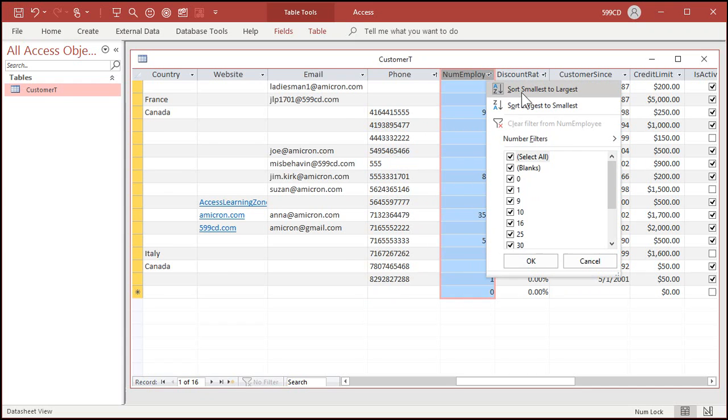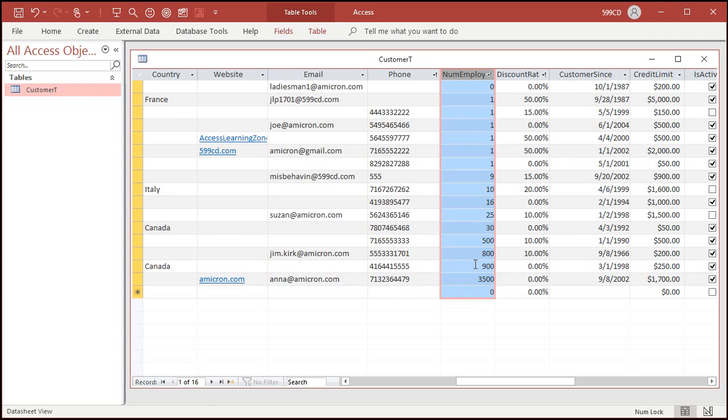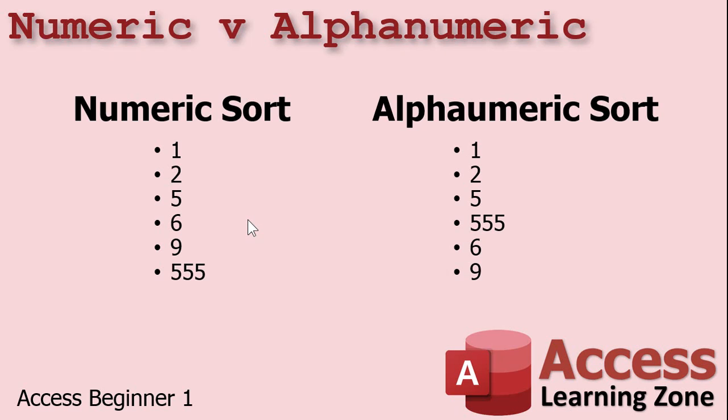Versus over here, this is a numeric sort. Big difference. In a numeric sort, the numbers are sorted in order, smallest to largest, right? So 5, 6, 9, 555, because 555 is greater than 9.